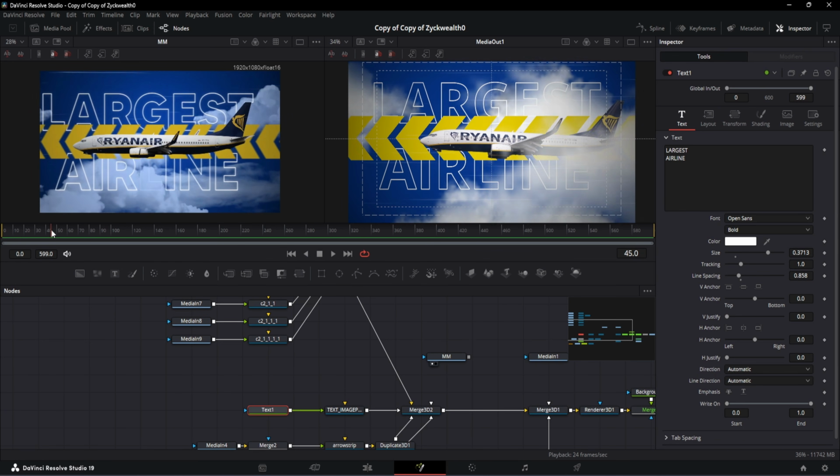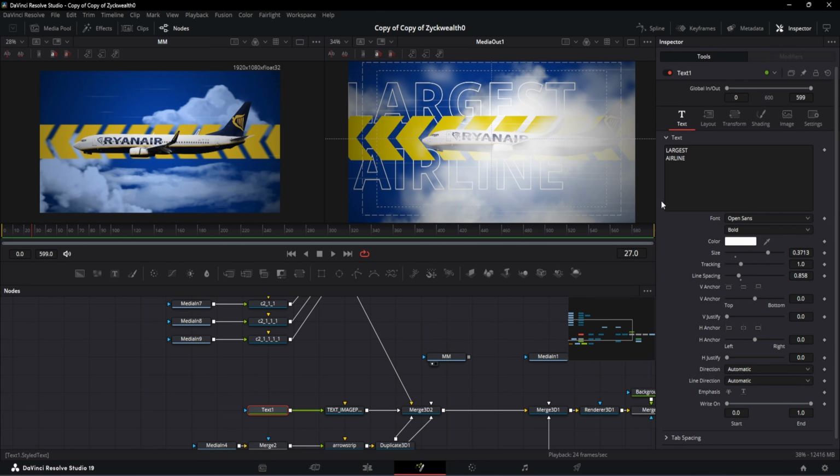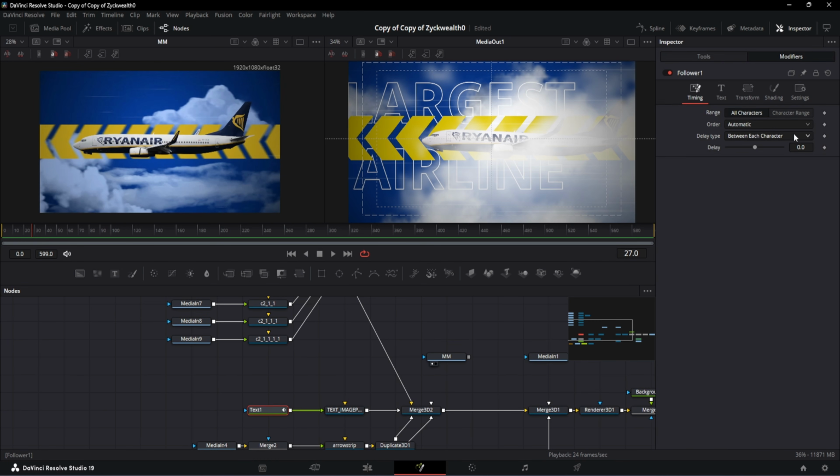The next thing to do is to actually animate our text flicker animation. So the animation starts over here. So I'm going to go towards this text input area, which is over here. Right click on it and select follower. And after clicking that, we have enabled the modifiers tab over here. So let's go over there and then increase the delay to like 1 or 2.